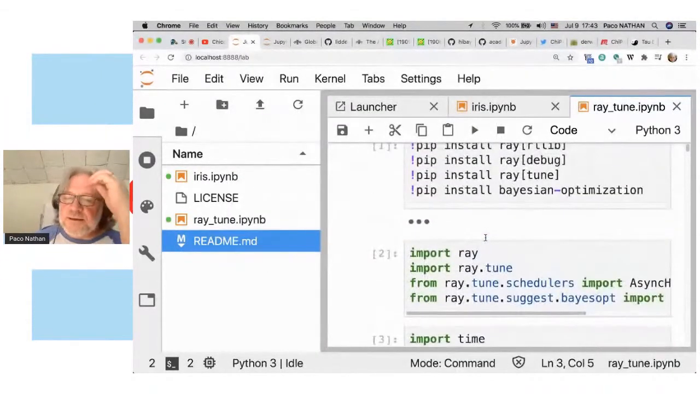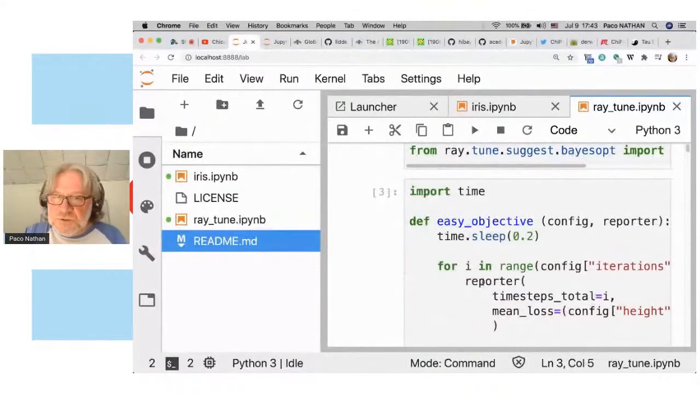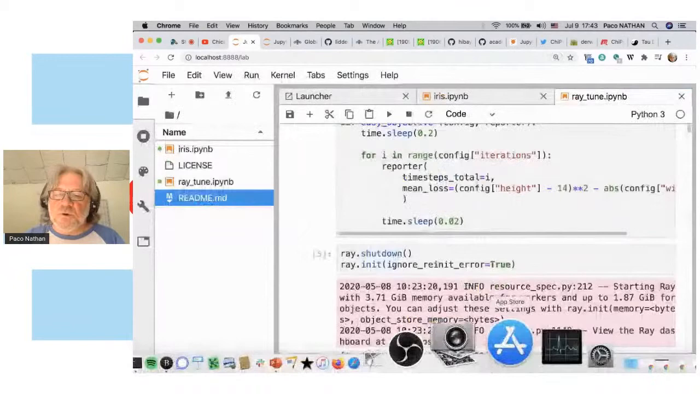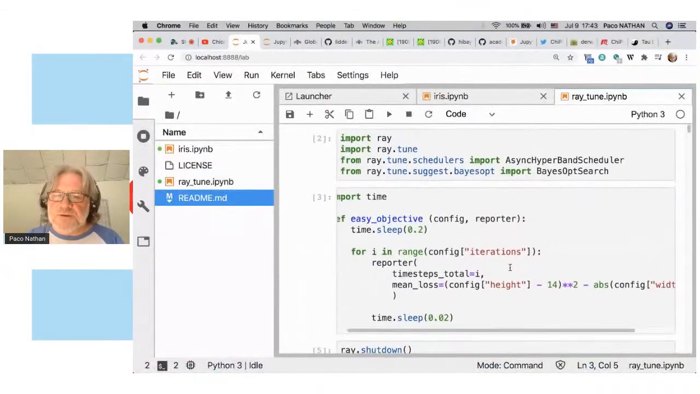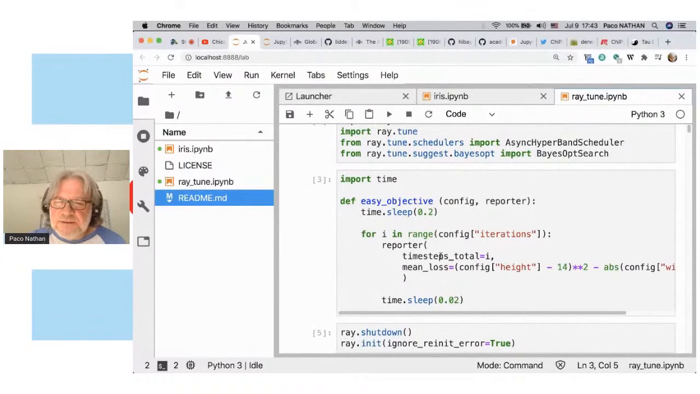Ray is, again, this project for doing parallel processing in Python. It's very simple to use. There's a part of it that's called Tune that provides AutoML features. And so what it can do is, I'll show a quick example here. I just do a few imports to be able to bring in Ray and Ray Tune. And then I'm going to create something that looks a little bit like a machine learning problem.